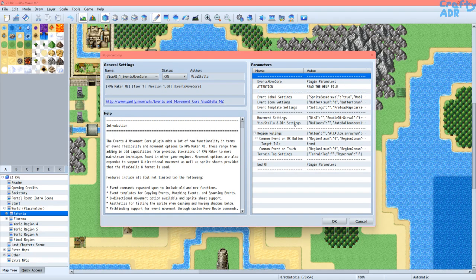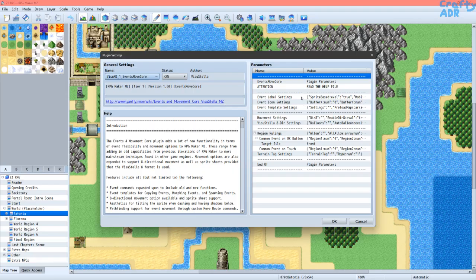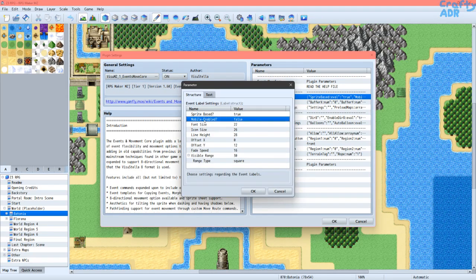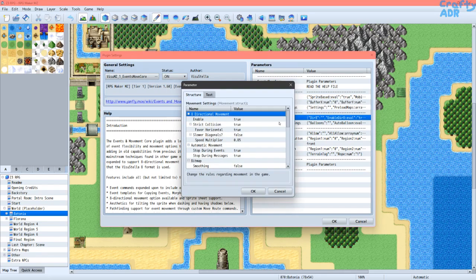Okay, I have found what I was looking for. It is under this plugin, the Events Move Core. I'm going to actually enable this for mobile. Why? Because I think that has something to do with touchscreen as well as mobile. And since some laptops are touchscreen, I would kind of like to be enabled with touchscreens.